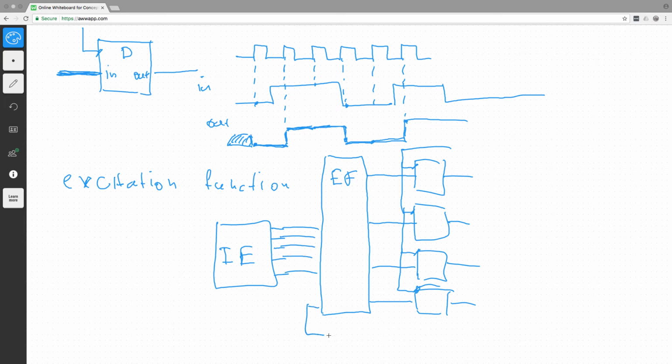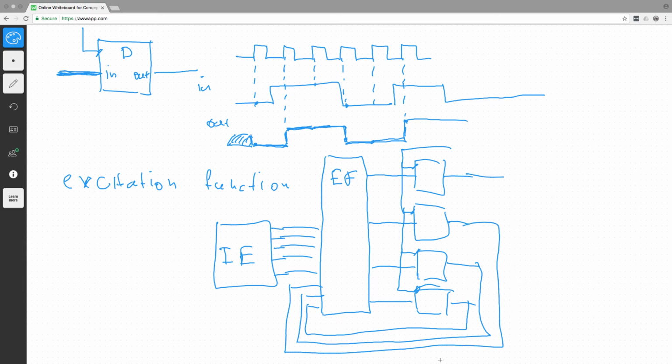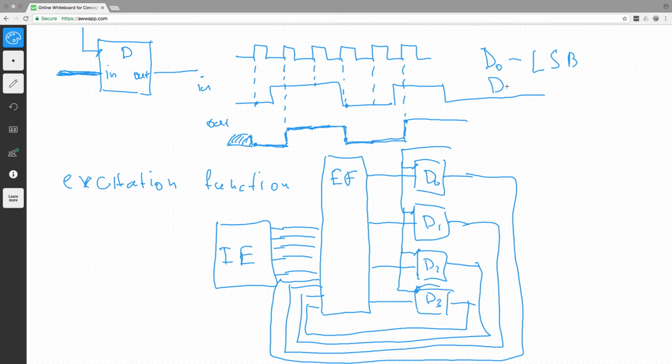And excitation function is also fed with the current state of the triggers, D0, D1, D2, D3. So in my case, D0 is the least significant bit, D3 is the most significant bit. Okay, what does it mean? And D1 and D2 are somewhere in the middle.